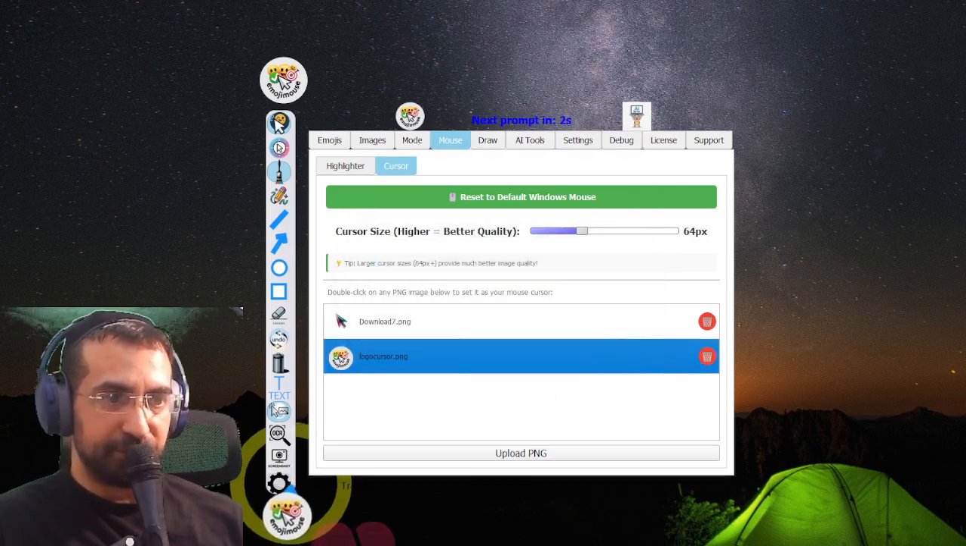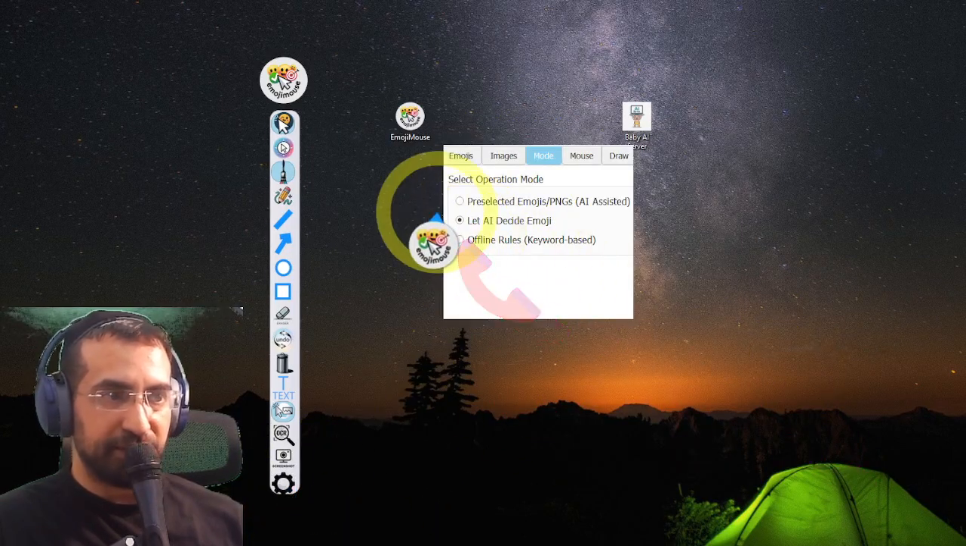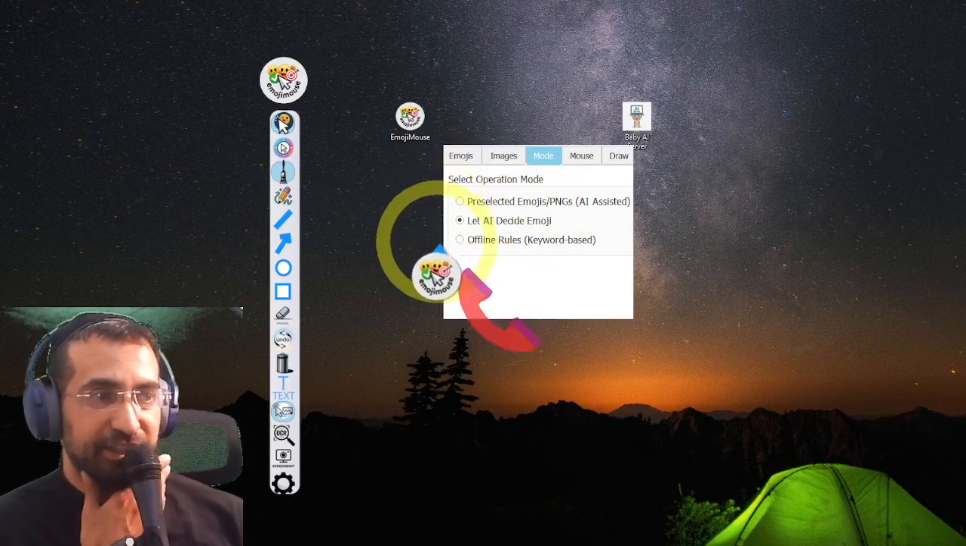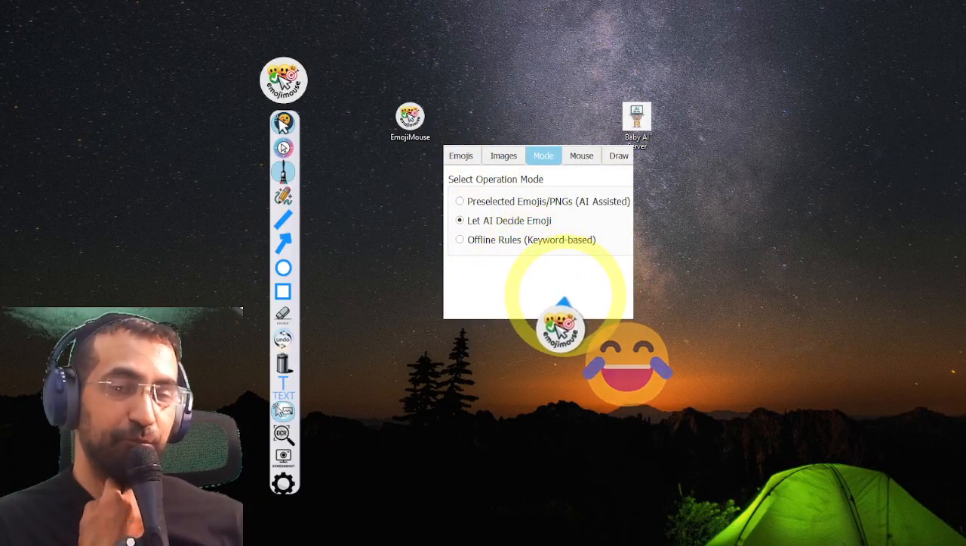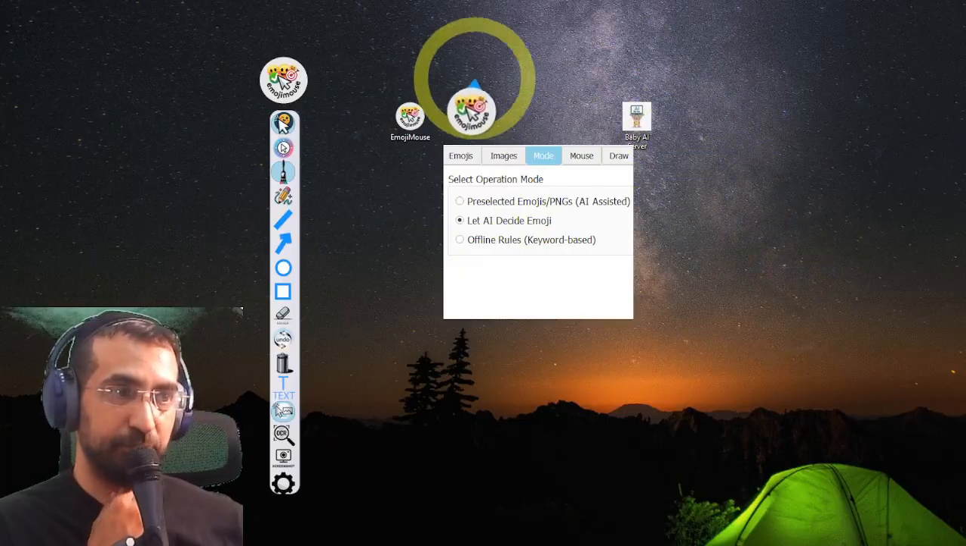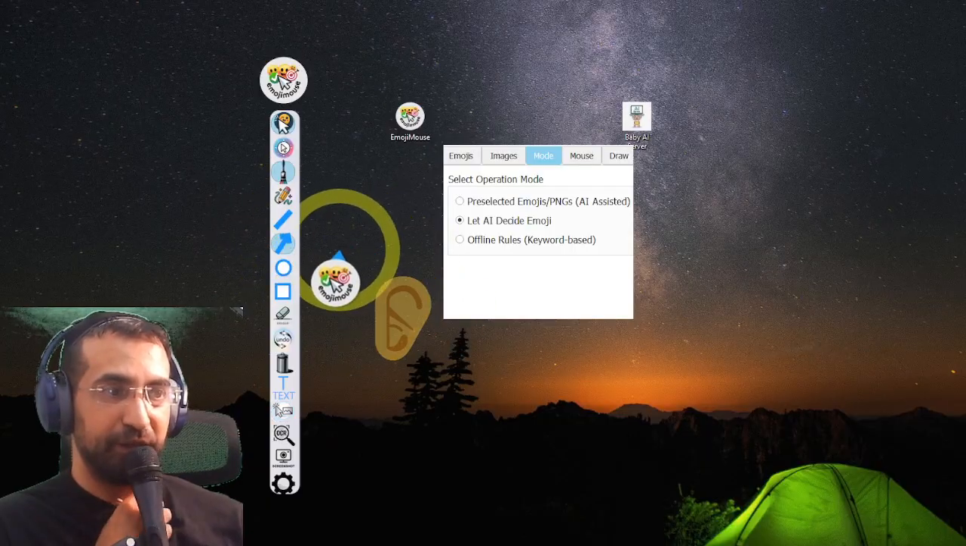Now, if you've noticed while I've been talking, there have been emojis popping up on the screen, like this telephone or this emoji. And that's actually happening because of this function, which is the Emoji Mouse function, which puts emojis next to your mouse based on what you're saying. Now, this is absolutely incredible. We have 3 options that work.